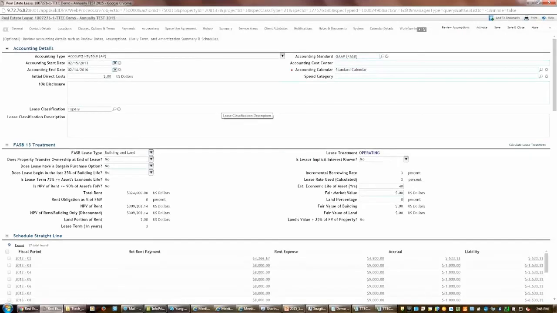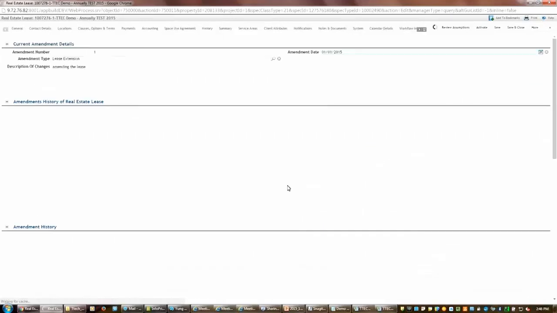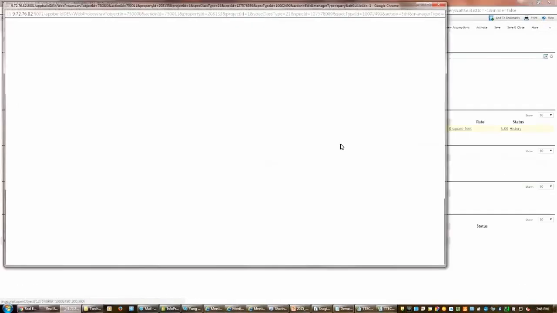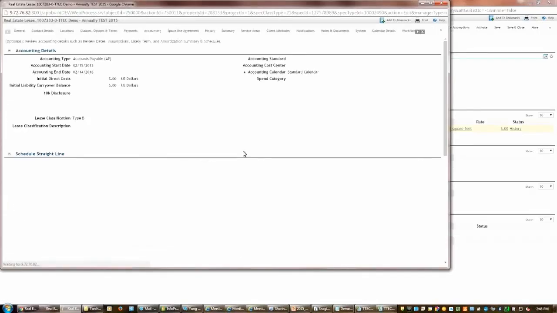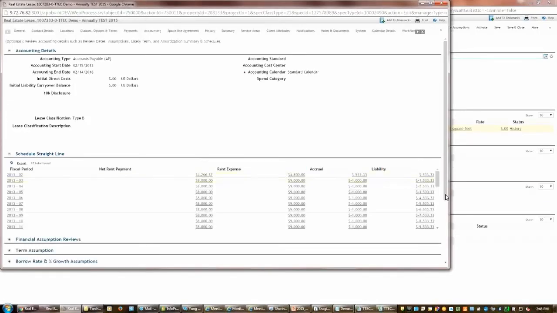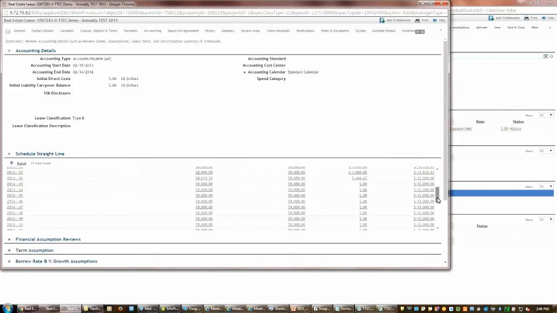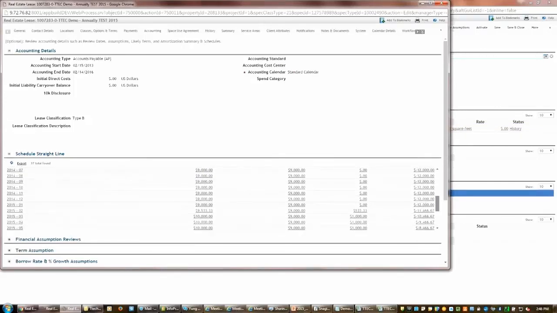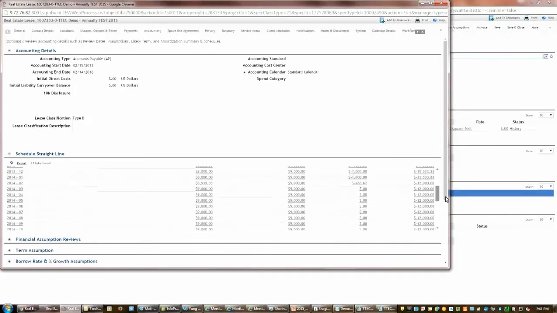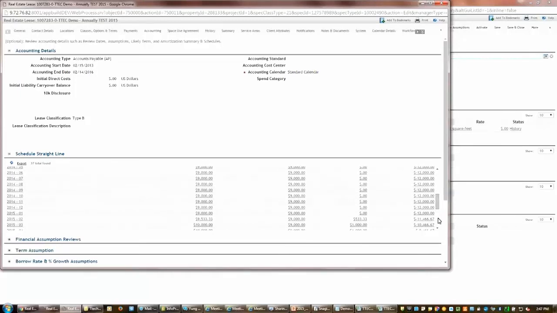If I go back to the history, I can still check the history and see what my accounting was. Why do I need this? Because I started my amendment on 2015-01. I need to pick up this liability value, so I need to incorporate that into the current lease. So keep that in mind. I'll show you that in the Excel sheet. So that's the history lease.